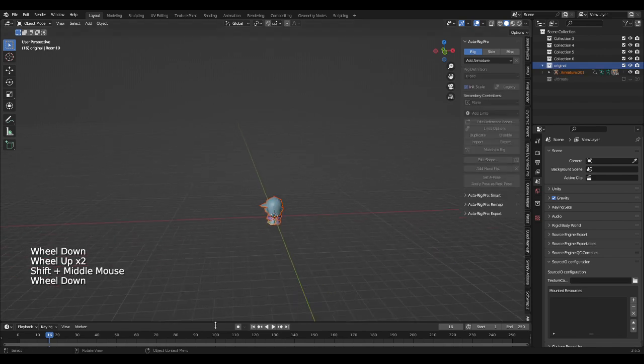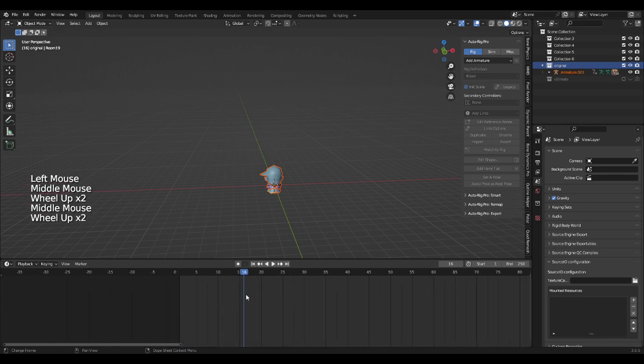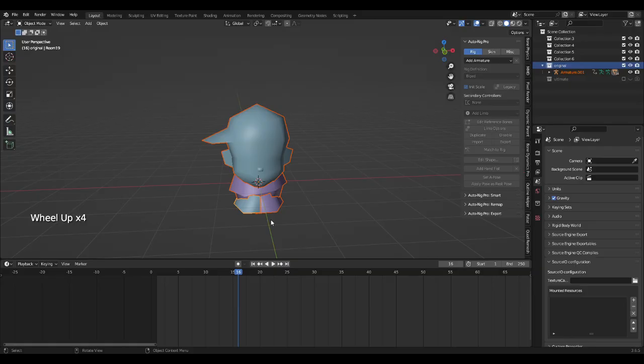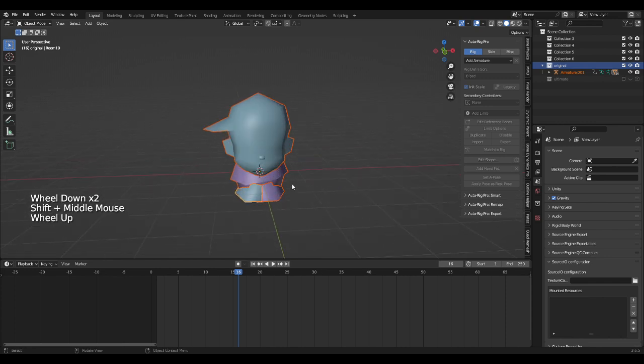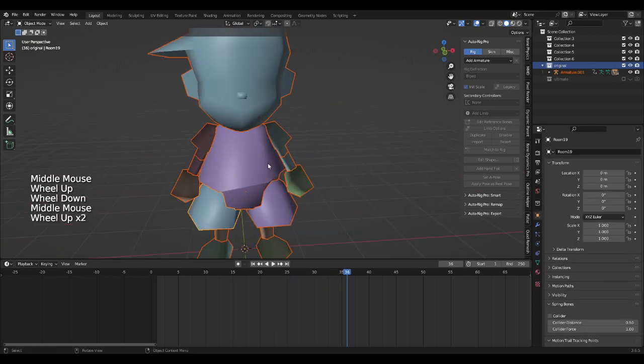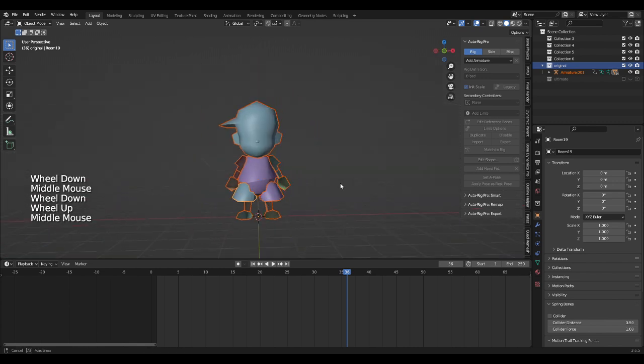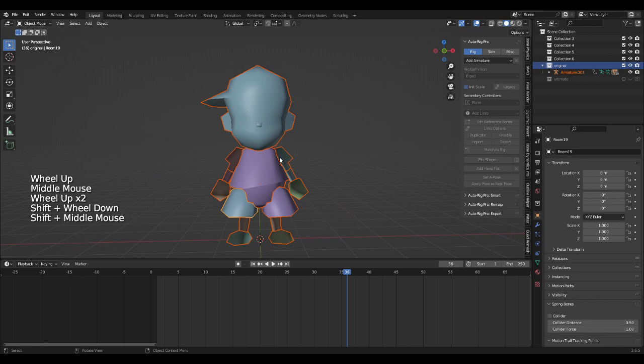I have exported this animation using, what is the name? GoldenEye Setup Editor. My English is not that good. So it should be in this A pose right here. This is why you have to export the rig.